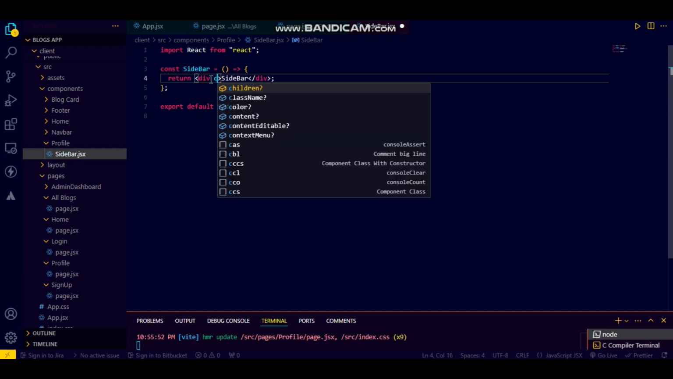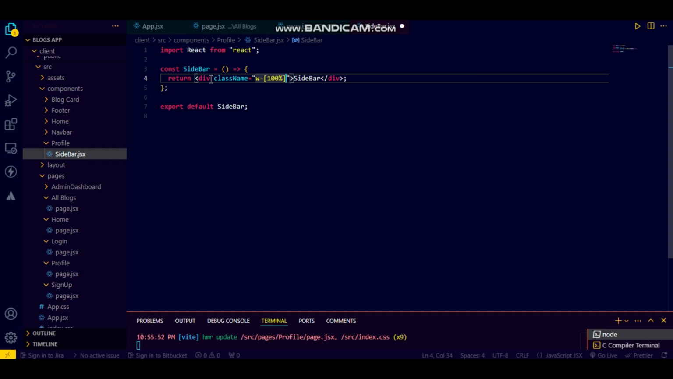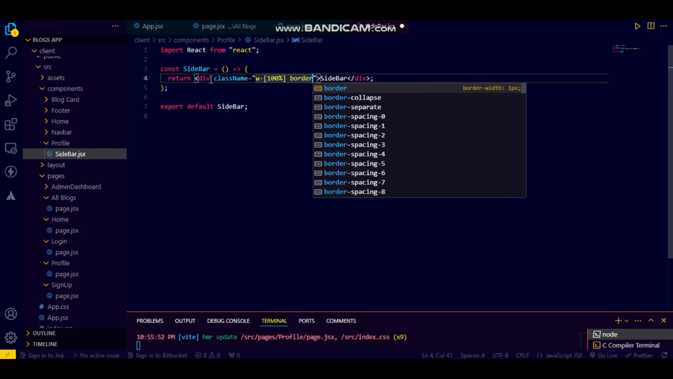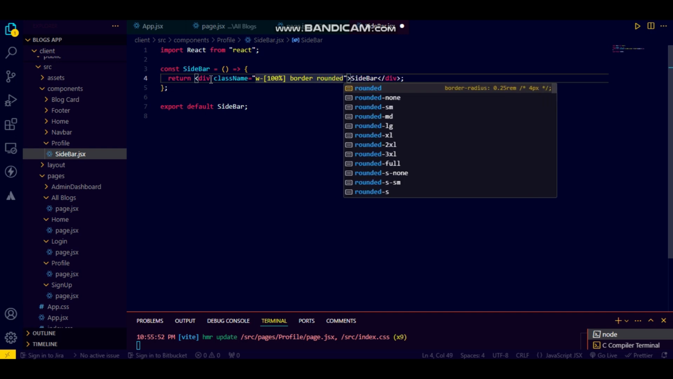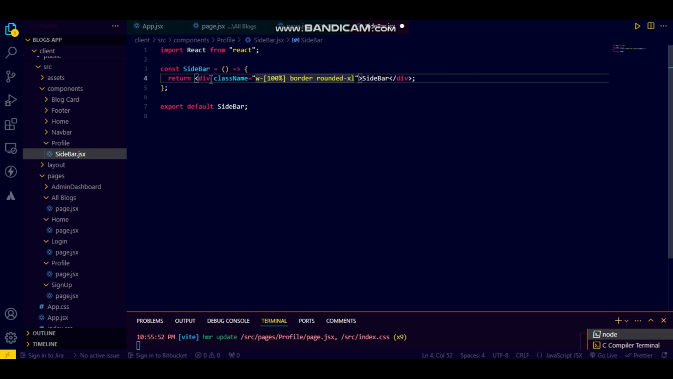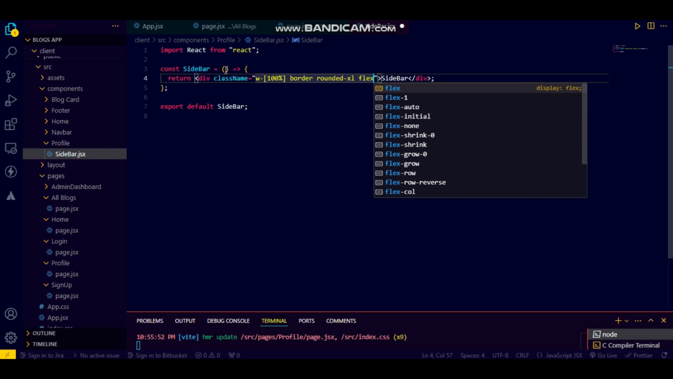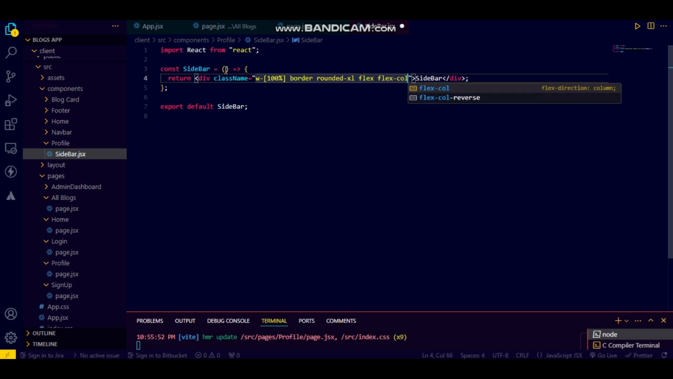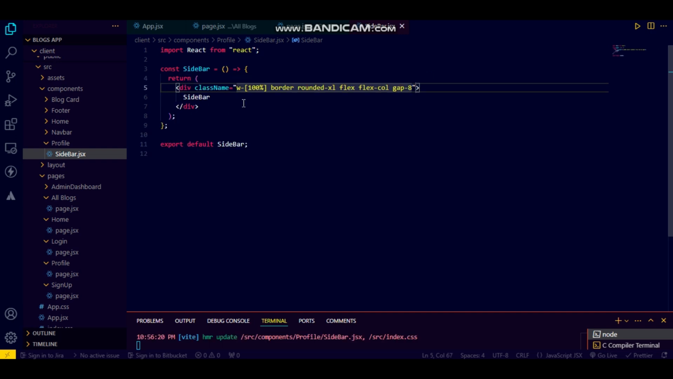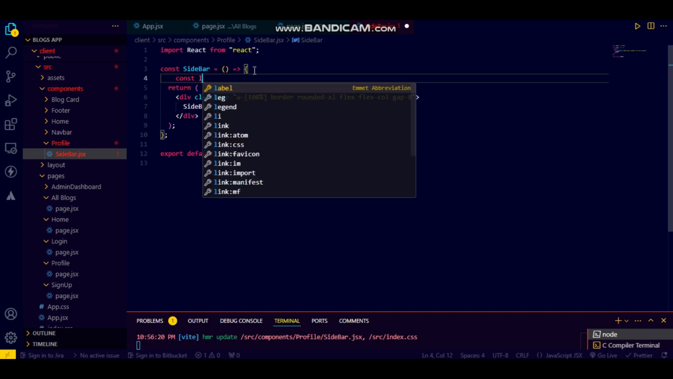You can say it as a class name, width 100%, whatever the width we have given, width 100% should be there. And afterwards there should be a border, simple border, rounded. You can give it as LG or XL, whatever you want to go for basically. And yeah, flex, and flex column, and that should be of 4 or 8, whatever you want to have right now. And just randomly give me the links.